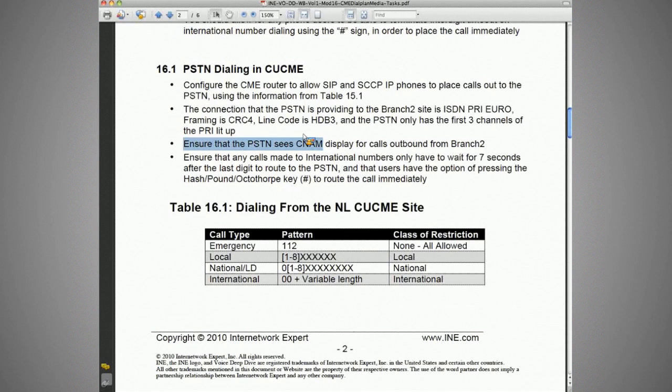So anyway, ensure that the PSTN sees CNAM, or calling name display, for calls outbound from branch 2. Ensure that any calls made to international numbers only have to wait 7 seconds after the last digit to route to the PSTN. And as we mentioned again, users have the option of pressing the hash, pound, octothorpe key to route the call immediately. So we see that we've got emergency numbers 112.